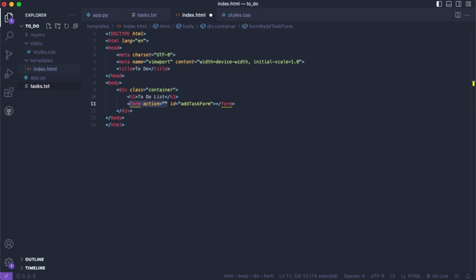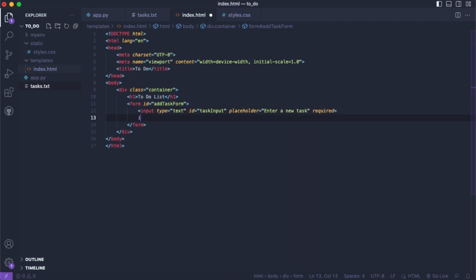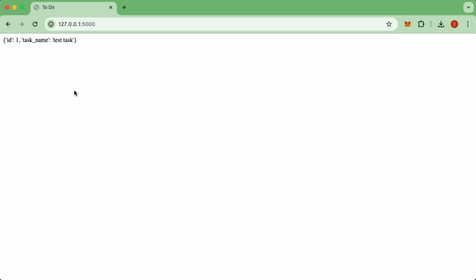Now, we don't need an action because we're going to be handling the action using jQuery. And we'll say input type of text, we'll say the ID task input, and we'll say placeholder enter a new task, and we'll make this required. And then we'll say input type submit with the value of add. So now if we come back to here and refresh, we have a form.